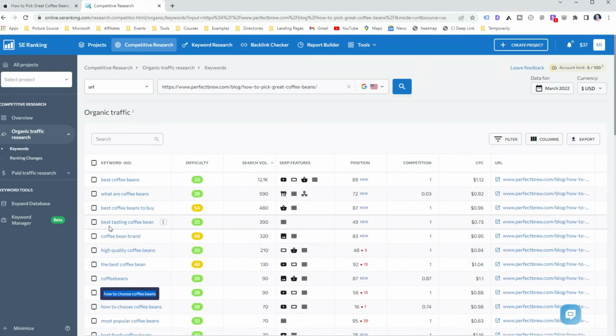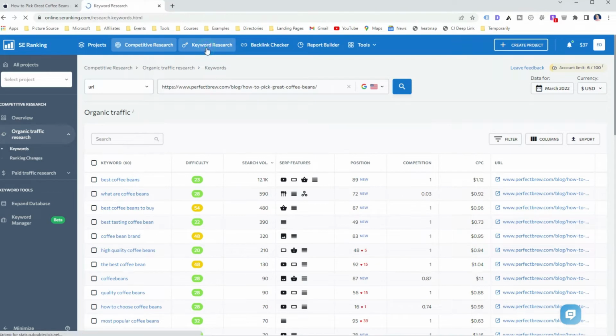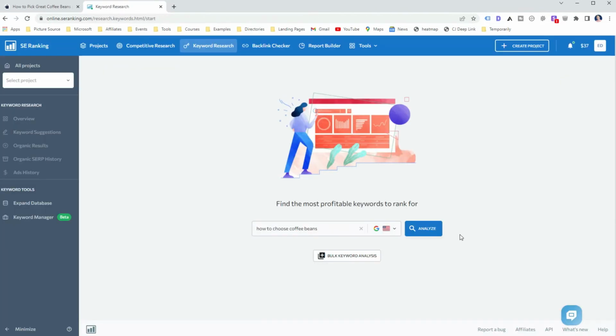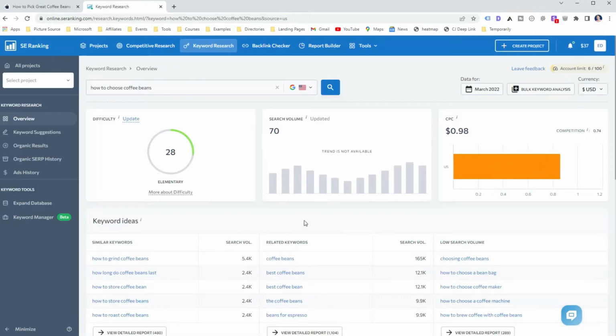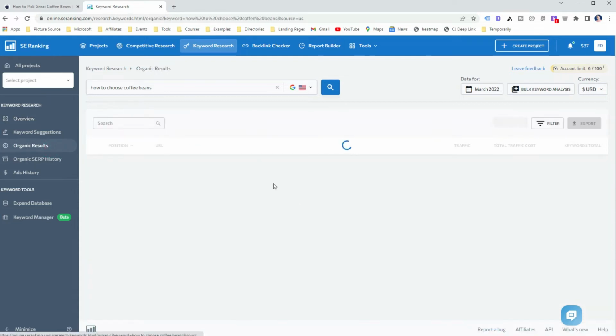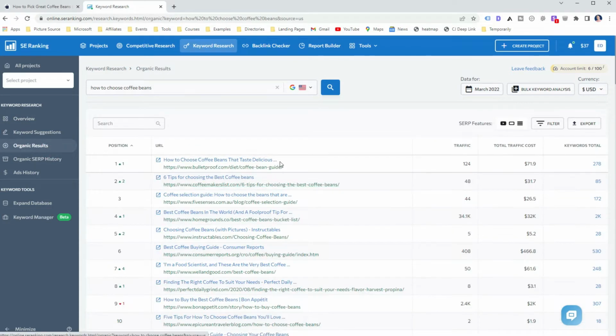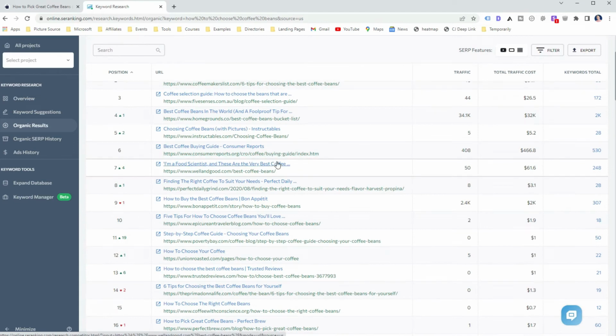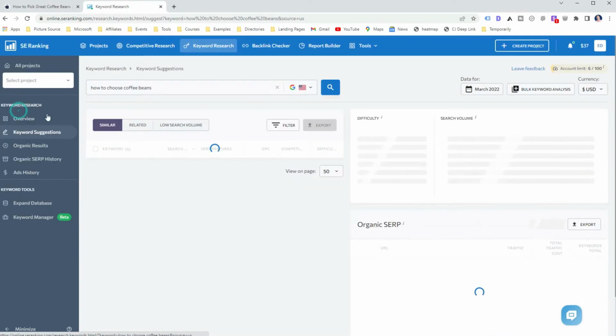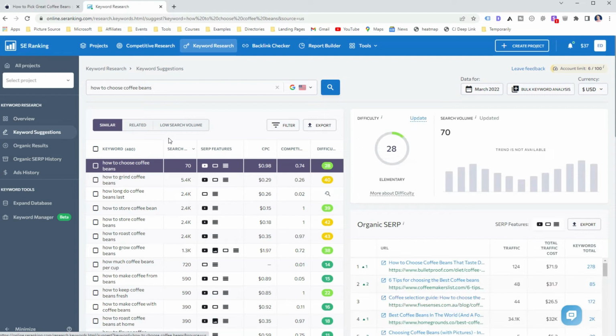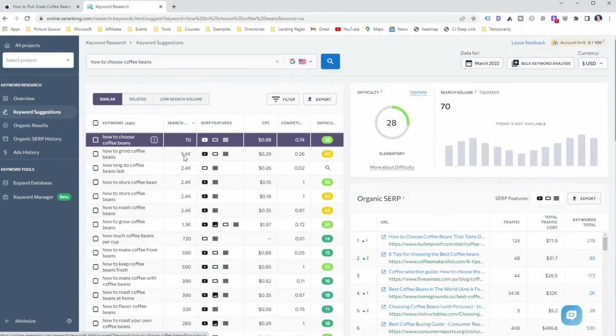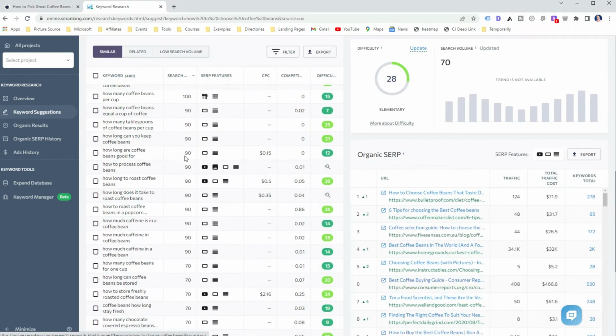After I have the potential primary keyword, I will open it in the keyword research tool and check the organic results to see if the keyword is the primary keyword by looking at the ranking pages. If the pages that are ranking are about how to choose coffee beans, then it's a primary keyword. Then I will check the similar keyword suggestion report to see if there are other variants of the primary keyword with a high search volume.